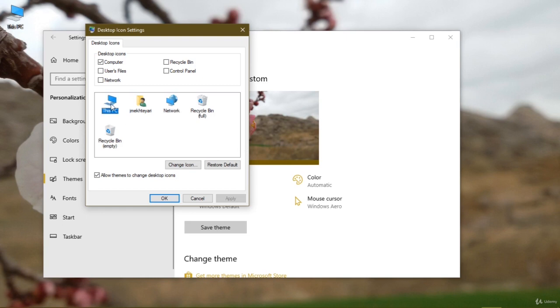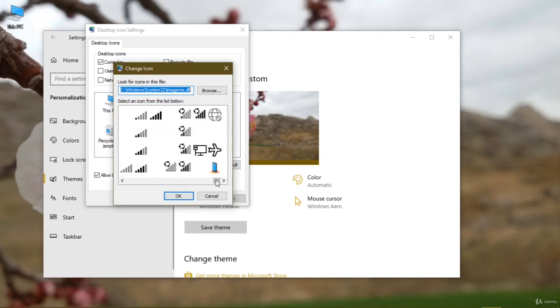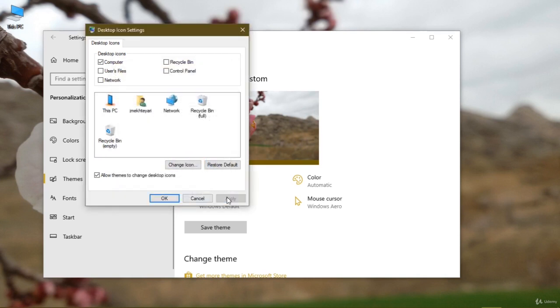So for example, you wanted to change the this PC icon. How to do it? So you click in here and you change icon and you choose one here you want it to. For example, you choose this mobile phone or something like that. So it's basically like that, okay? And it changes that. And whenever you want it to restore it, so you click restore default.